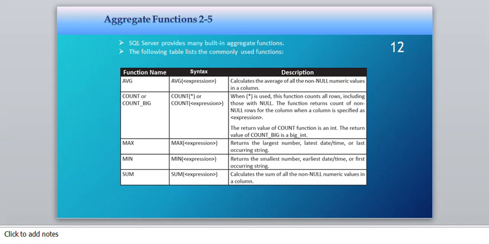These are some built-in aggregate functions. There are 5 aggregate functions. The first one is average. Its syntax is you write avg and your expression. It will calculate the average of all numeric values, and it will exclude or ignore the null values. The second one is count.